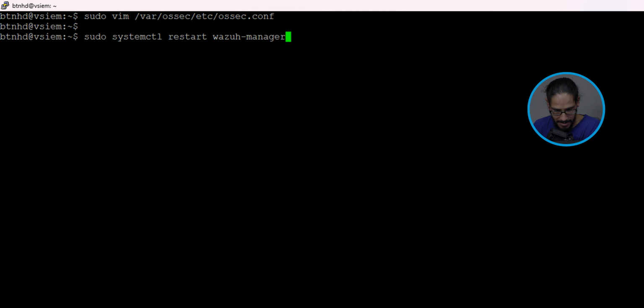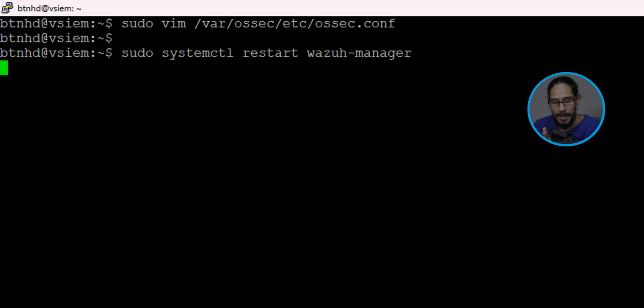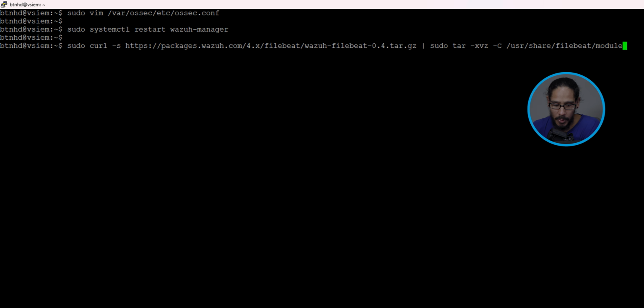Once you exit out of the file, we need to run the following command to restart the Wazuh manager. So this is what I typed in. Bingo. Hit enter. It's going to take some time. The way that you know it's done is when you get the command prompt. Now we're going to run the following command to get a copy of the Filebeat for Wazuh. And this is the command. And we're going to hit enter.